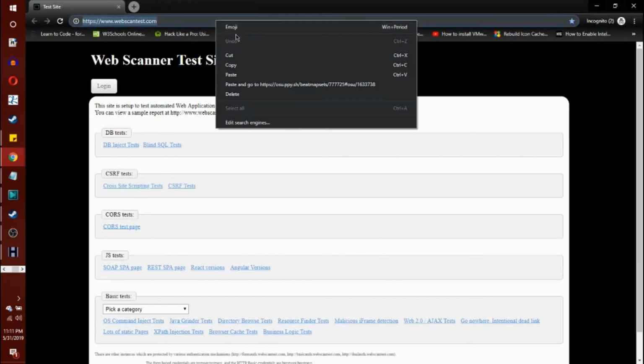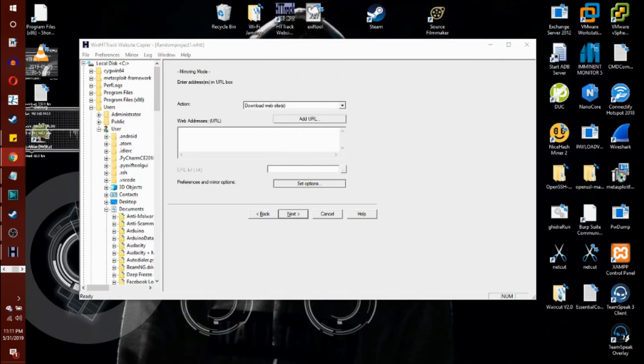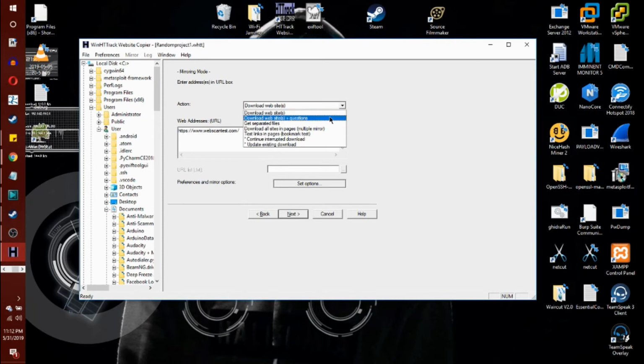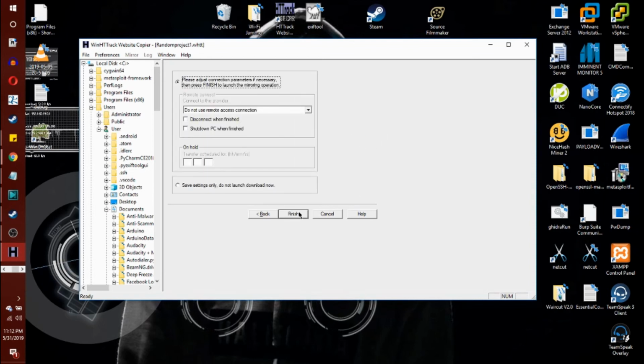I'm going to go ahead and copy this, and then I'm going to paste it right here. Then we're going to hit next, and we have options here to download websites, get separated files, download all sites and pages with the multiple mirror. We're just going to download the website. So we're going to hit next, and we're going to leave all of this here. Don't check mark any of this unless you want your PC shut down. And yeah, leave this here.